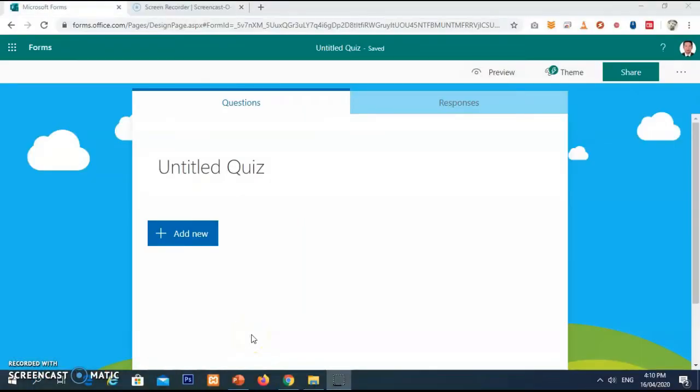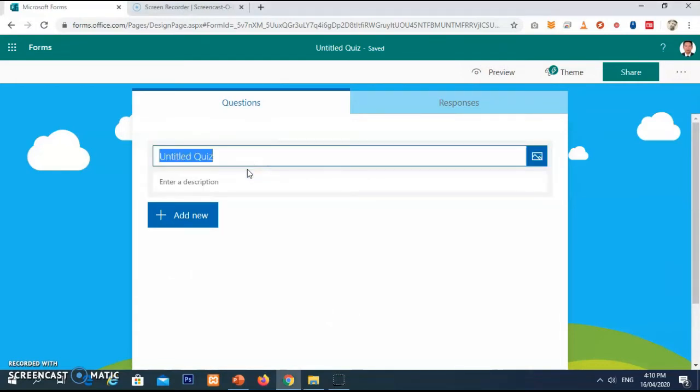Okay, so after setting up our Microsoft Form quiz, let us now move on with the question tab. In my question tab, you can see here the untitled quiz and the add new button. Our Microsoft Form quiz is divided into two parts, the header part and the body. Let us first work on the header. For the untitled quiz, just click it and then type the name of your school, Parada National High School.